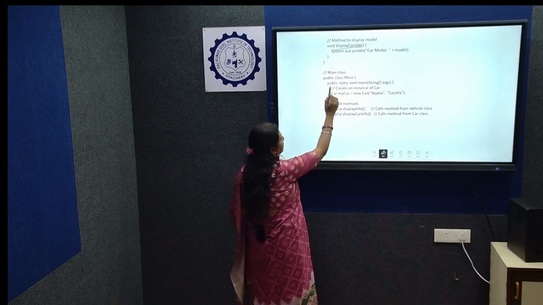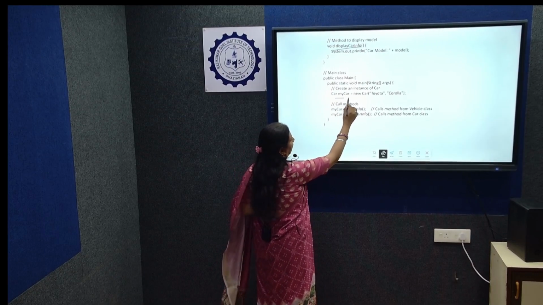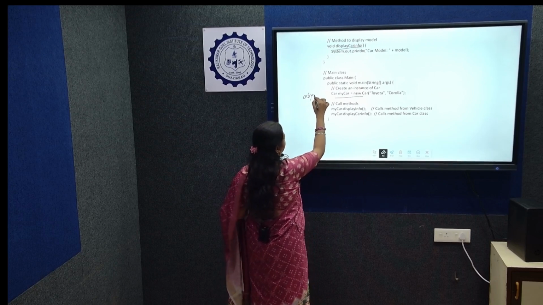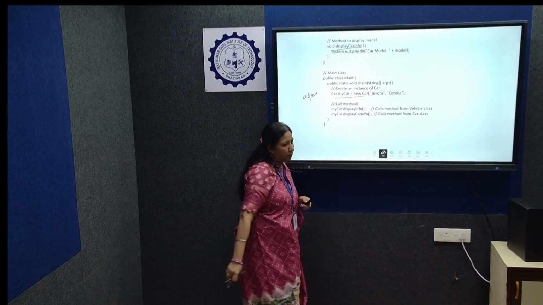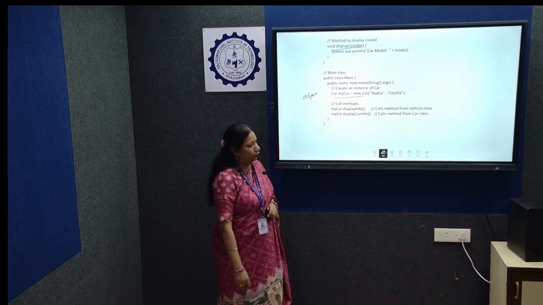Then main class, public class Main, public static void main. In this main, again this is the object which is being created. For that we will be calling the methods from the Vehicle class, that is myCar.displayInfo, myCar.displayCarInfo.